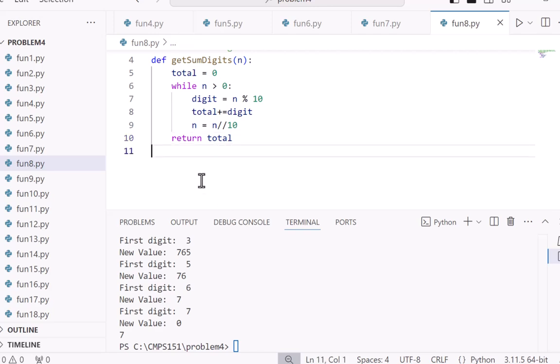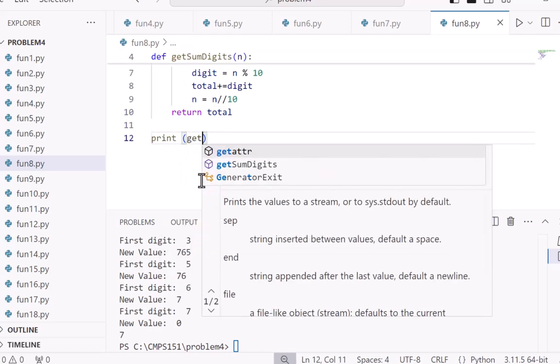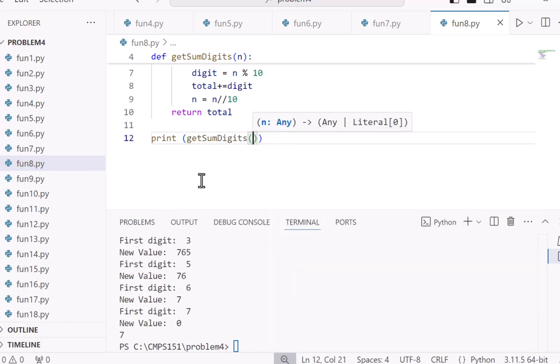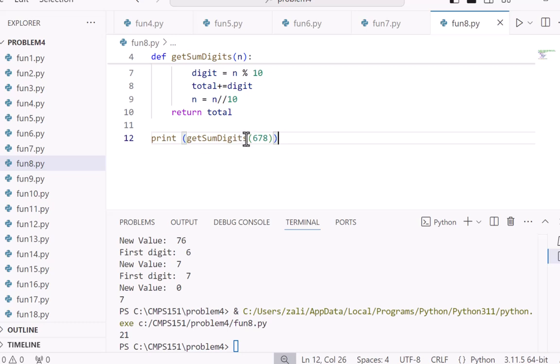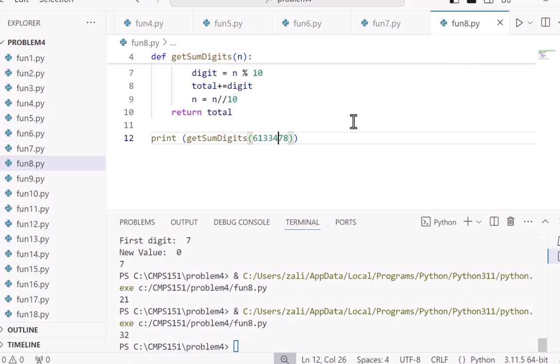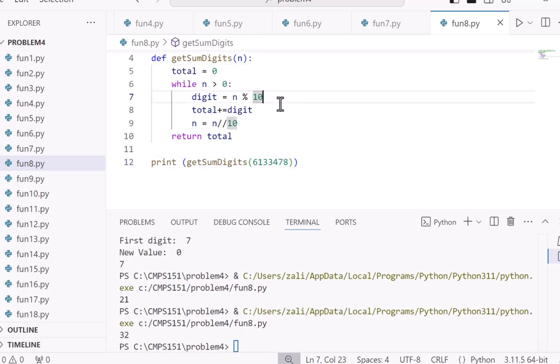So let's see here, print get sum of digits of 678 should be 24, 678, run. 21, sorry, not 24. Yeah, it's correct. Let us just make it complicated. And again, if you want, I can show you the numbers here, or you can just debug the code. So we get the digits one by one, add it to the total, remove it. Next one, until you get zero. You get zero when you do integer division of the last digit.